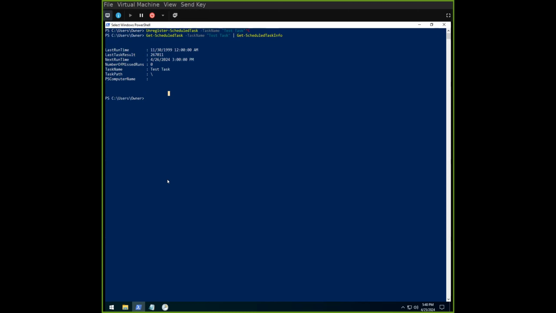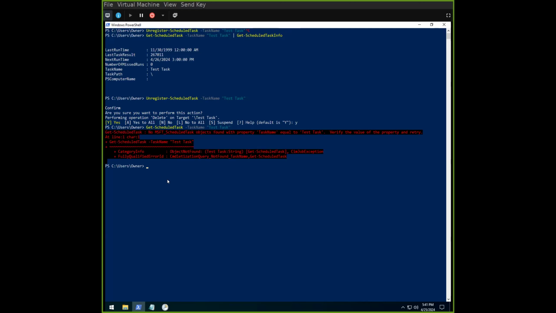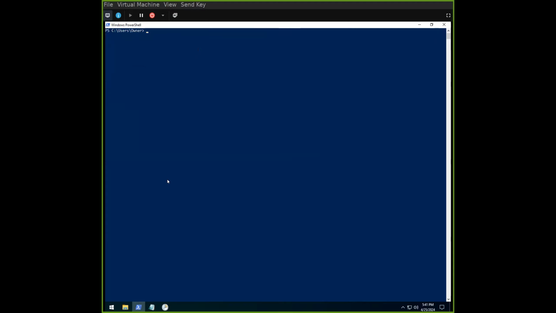You can do that, and then I'll go ahead and unregister the task. Then it'll ask you to confirm, so you can do yes. So now if you try to search for it, it doesn't exist. That's how to do scheduled tasks.